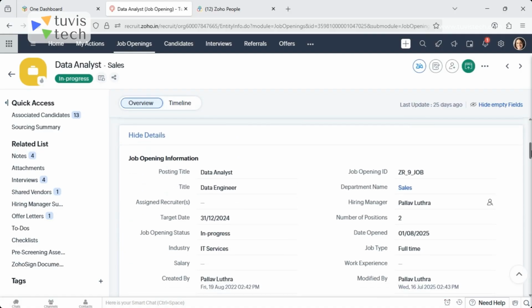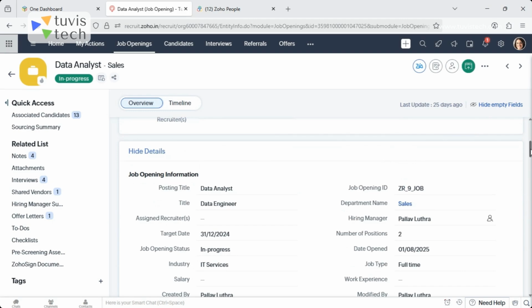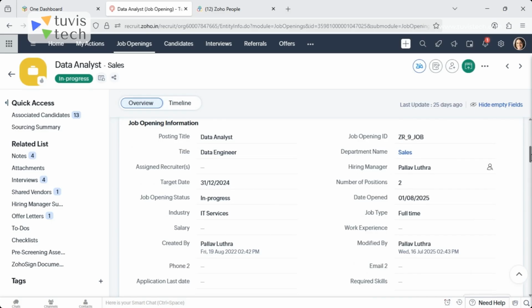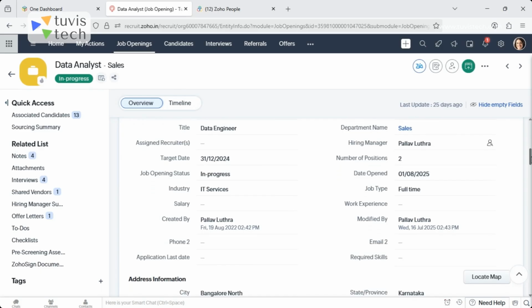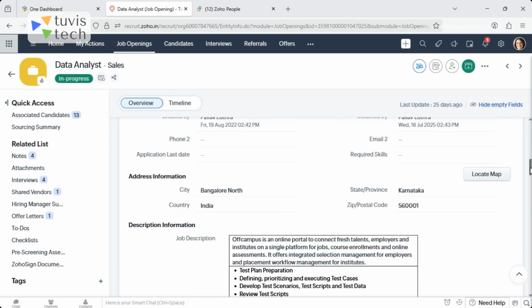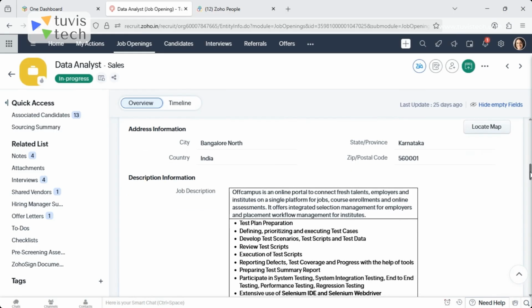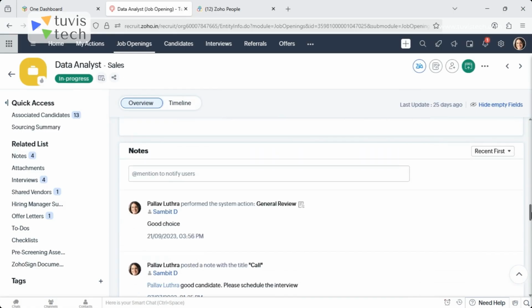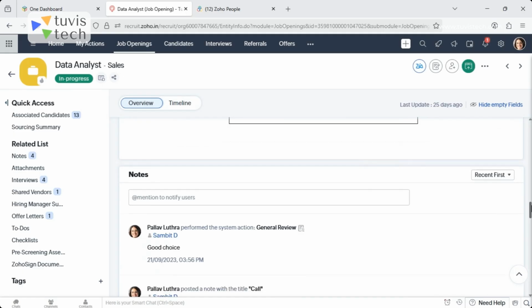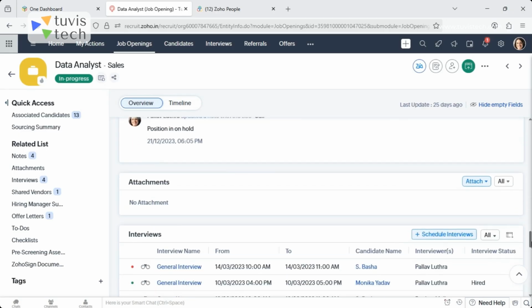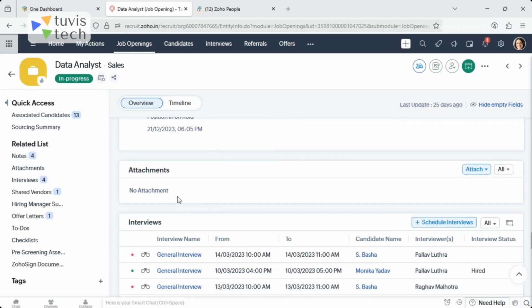You have the other details of the job opening, which contain the basic information of the job you have created, like the posting title information, the job ID, the target date of this job, the date when the job was created, whether it's a full-time, permanent, or contractual job, and also the address information, or whether it's a remote job or whether it's an on-the-premise job. You also have a description mentioned here along with the notes, if any notes have been mentioned for this particular job opening at the time of the interviews or any kind of hiring process. Any attachments which you have attached are visible here.